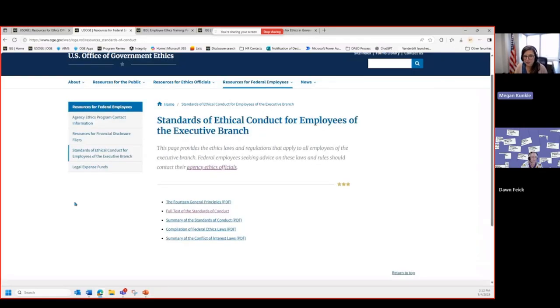Now, this is the page you can link to. And since you are only required to provide the summary, you can link directly to that document for your participants. But we usually link to the page so that our participants have access to all of these documents.